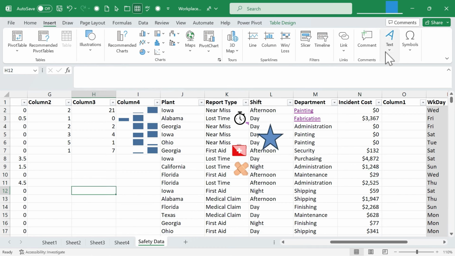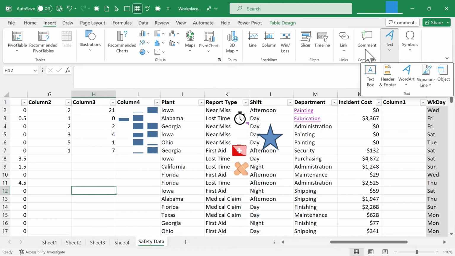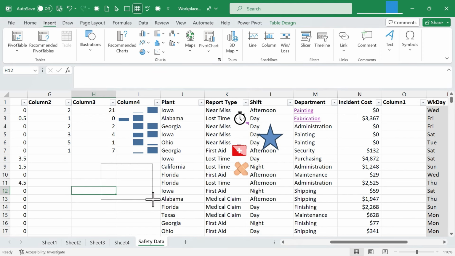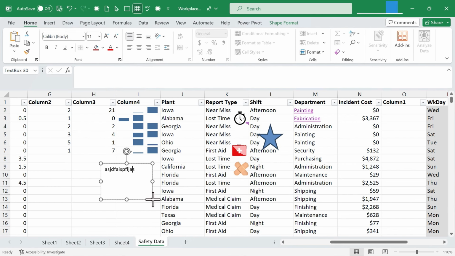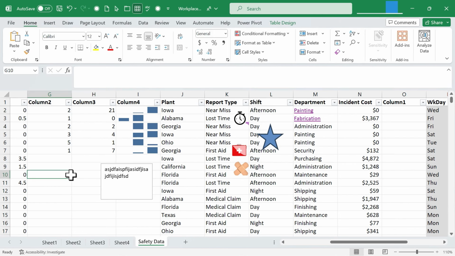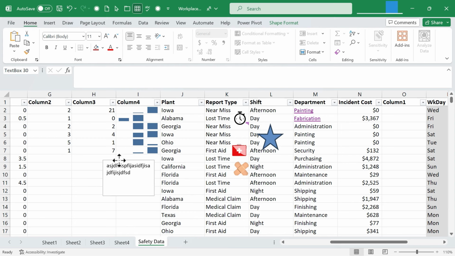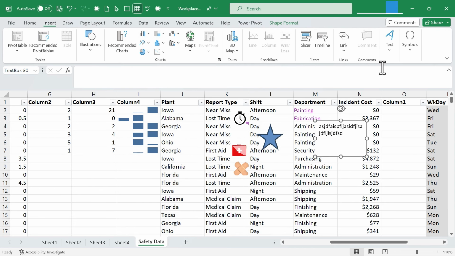Okay, next we have text. We can click on Insert Text to add a text box that you can click and drag to draw onto the screen, and then just type in the text box. Click away from the text box and it's entered. You can move that text box. It just floats on top of your data. So that's a great option to have.